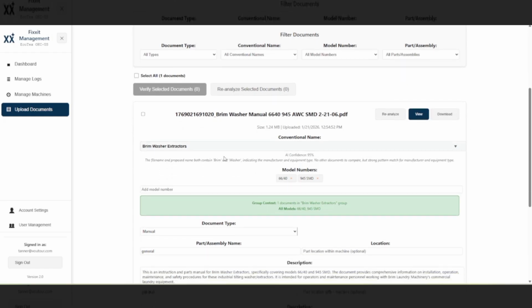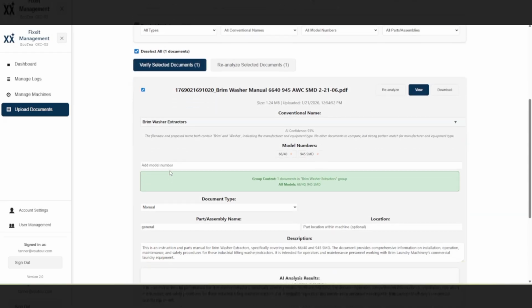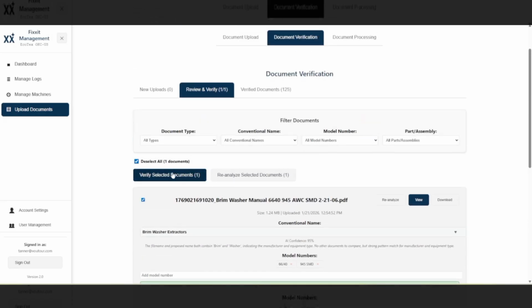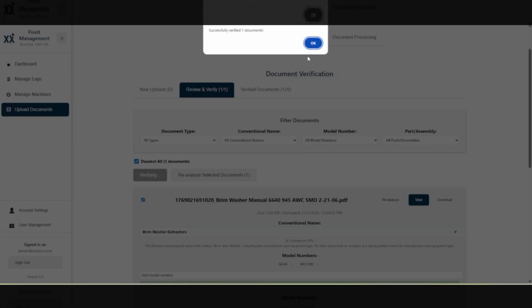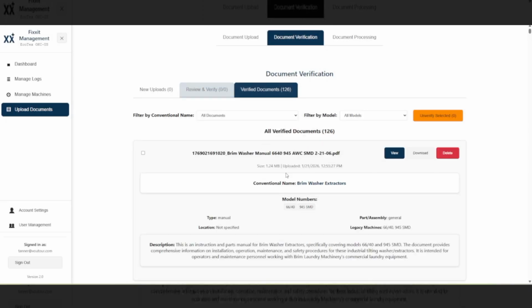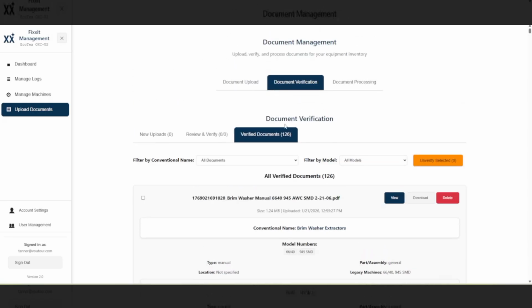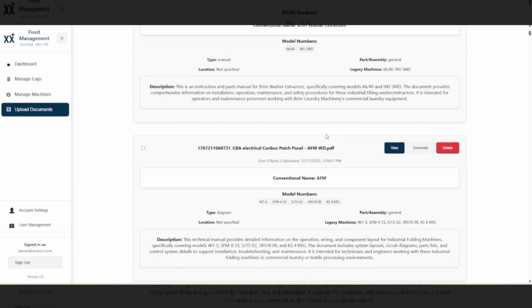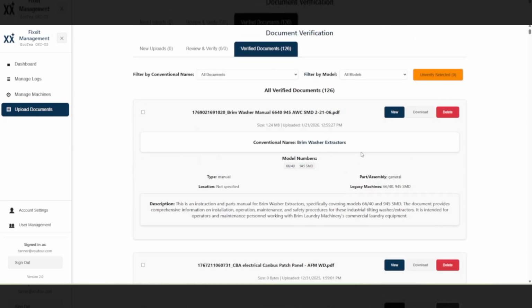Once you've confirmed that all the documents you've uploaded are correct, you can either select them individually here, or you can select all the available documents here, and then you click verify selected documents. That document will now go into the verified documents section. So under document verification, verified documents, this is a directory of all of the documents that are confirmed verified.